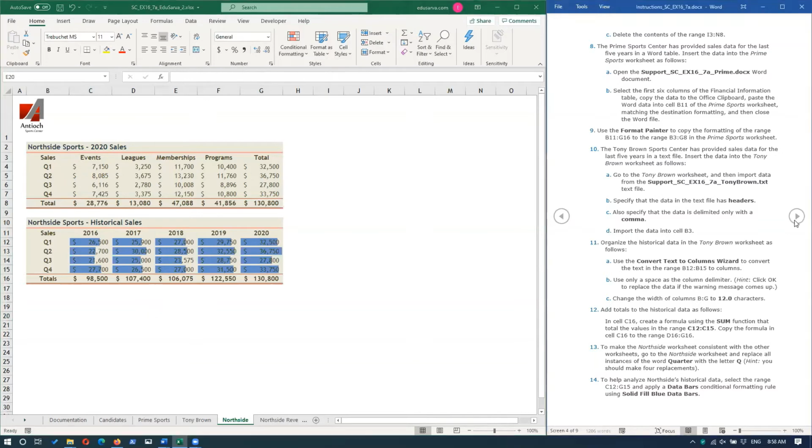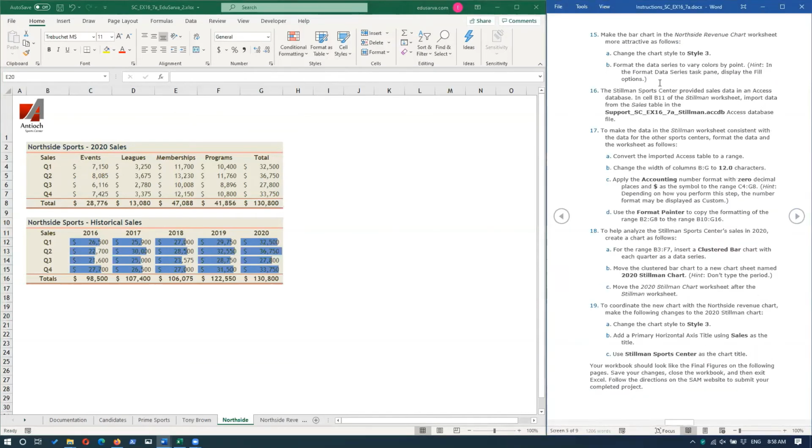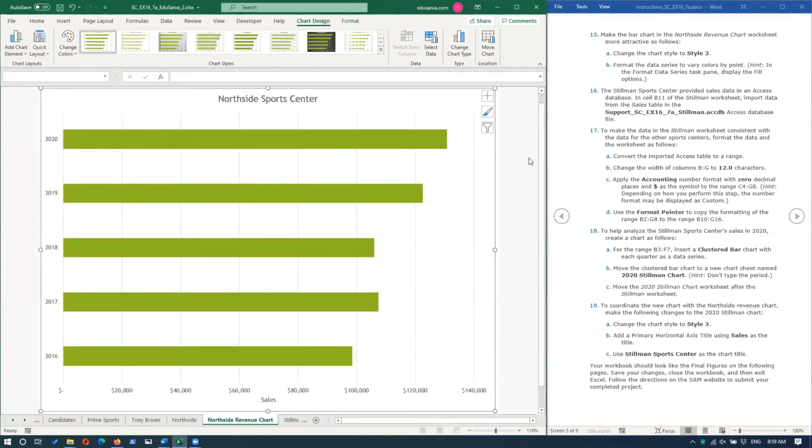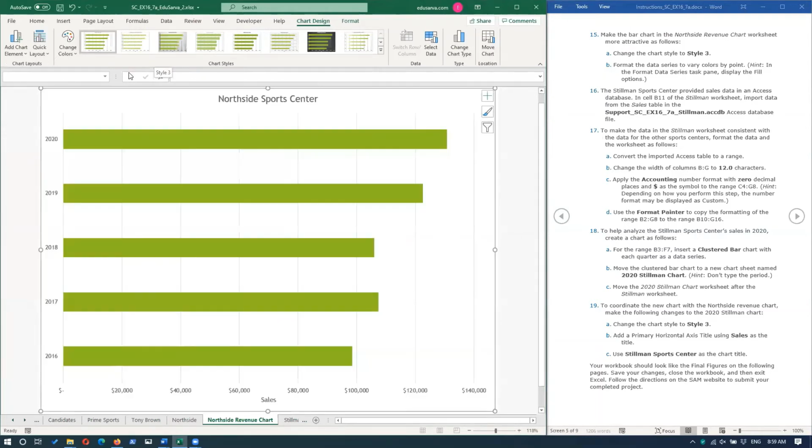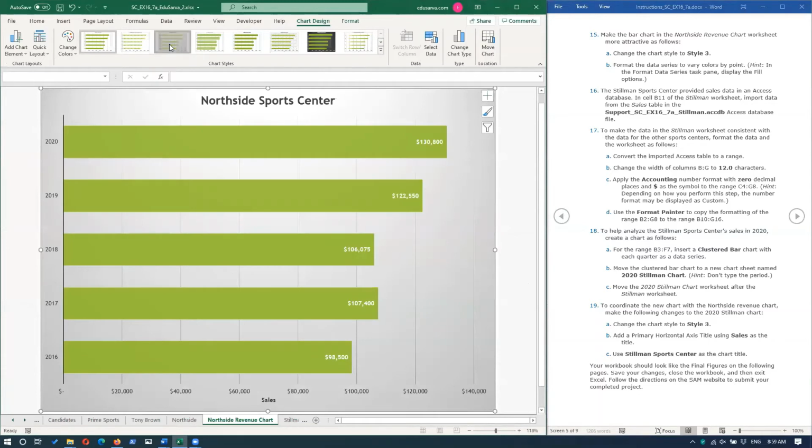Okay, moving on to step number 15. Now in this one, we are going to work on the bar chart in the North Revenue Chart worksheet, which is the next worksheet. We're going to change the chart style to style 3. The chart is already selected. If you've not selected it, you should select it. And then we're going to change it to style 3, which is this one. Okay, so change it to style 3 so it looks much better.